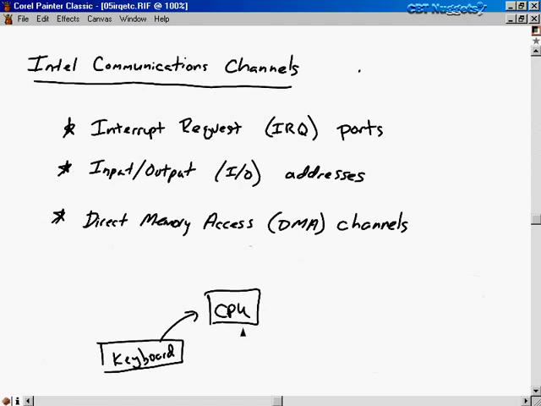Maybe the central processing unit is running a program that you executed, and on the keyboard you're hitting Control-C to abort that program. Okay, so when you hit Control-C on the keyboard, that generates an interrupt. The CPU looks at the interrupt, says Control-C, and then it aborts the process that was in the foreground when it received the Control-C. Okay, so that's basically how an interrupt works.